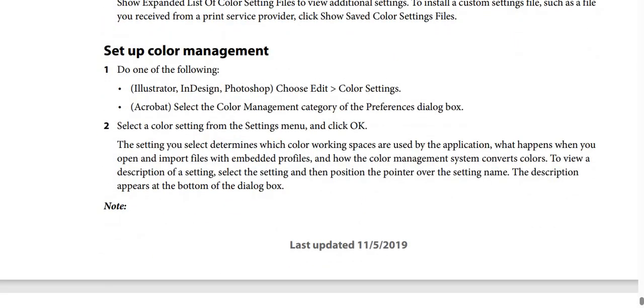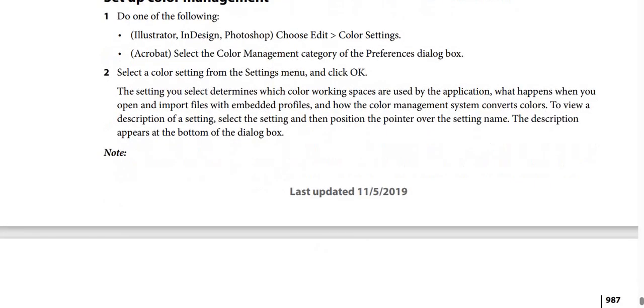How to set up color management? We have steps. Step number 1, do one of the following. If you use Illustrator, InDesign, or Photoshop, choose Edit, then choose Color Settings. If you use Acrobat, select the Color Management category of the Preferences dialog box. Step number 2, select a color setting from the Settings menu and then click OK.